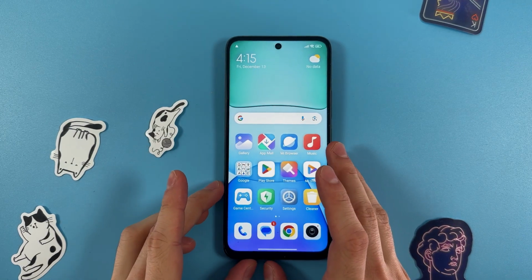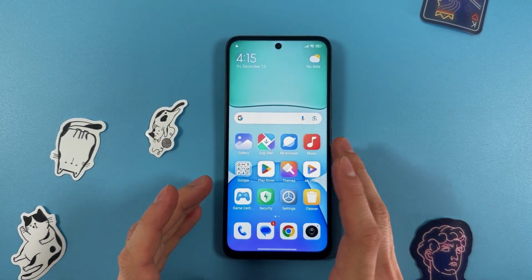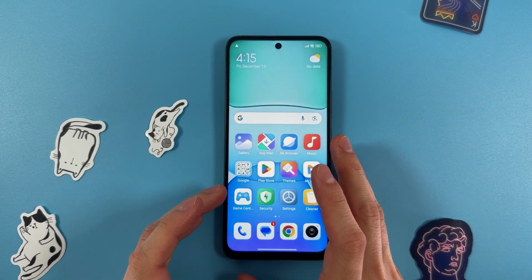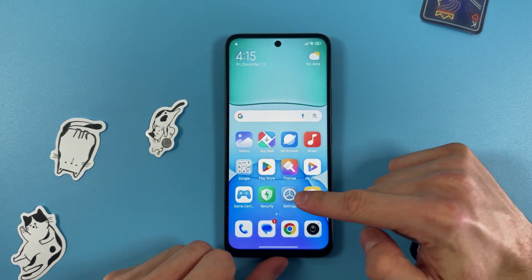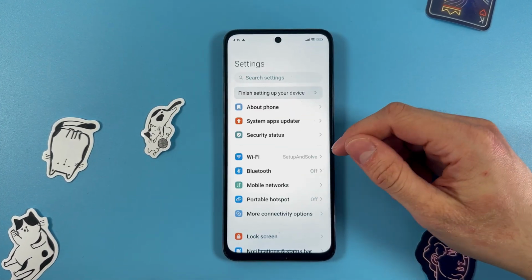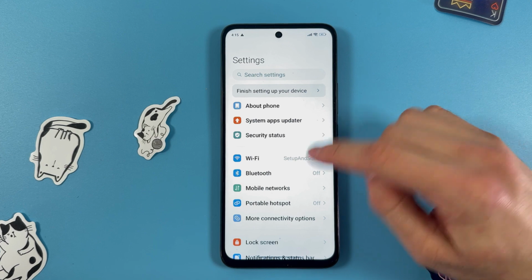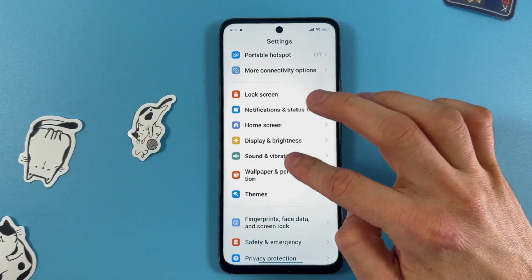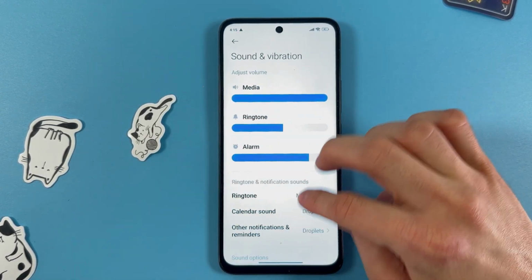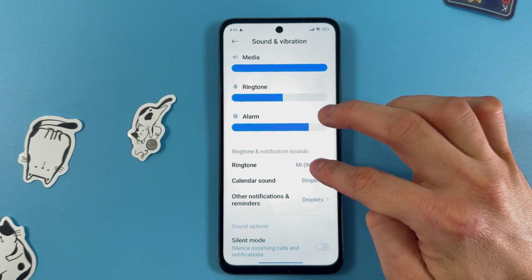Hello everyone, so if you want to set up a custom ringtone on your Xiaomi Redmi Note 13, first of all open up your settings right here. Now locate your sound and vibration tab. Here it is, open it up. Now choose your ringtone option.